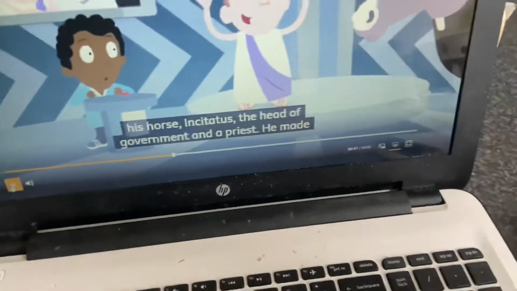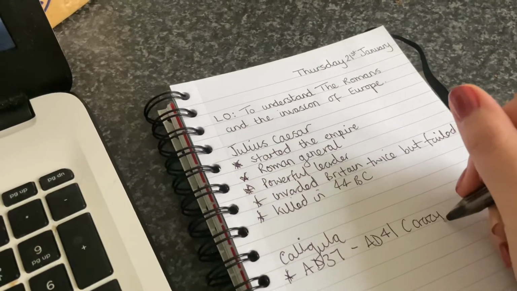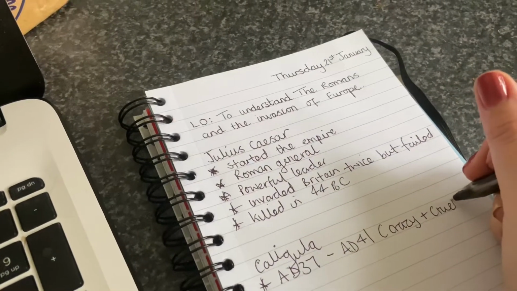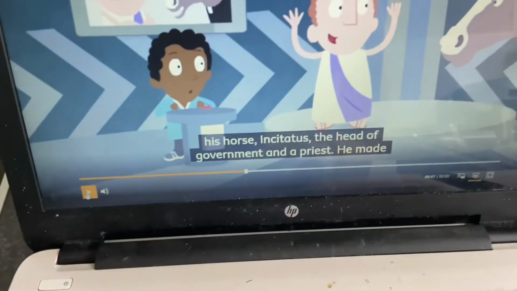I'm just going to put in brackets crazy and cruel. Look how I've put that in note form. I haven't wasted any time making full sentences.